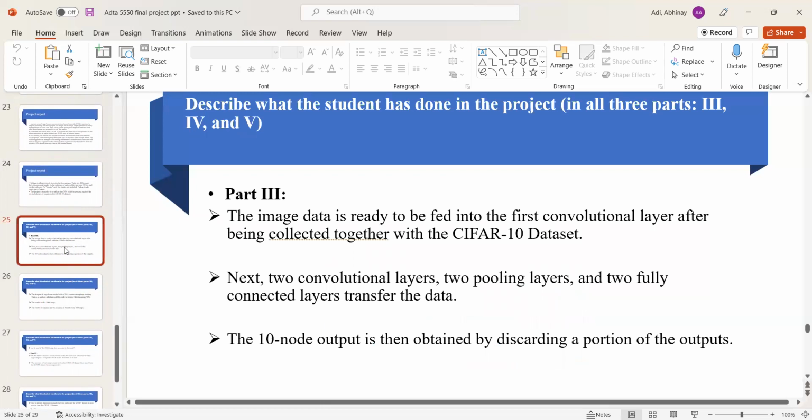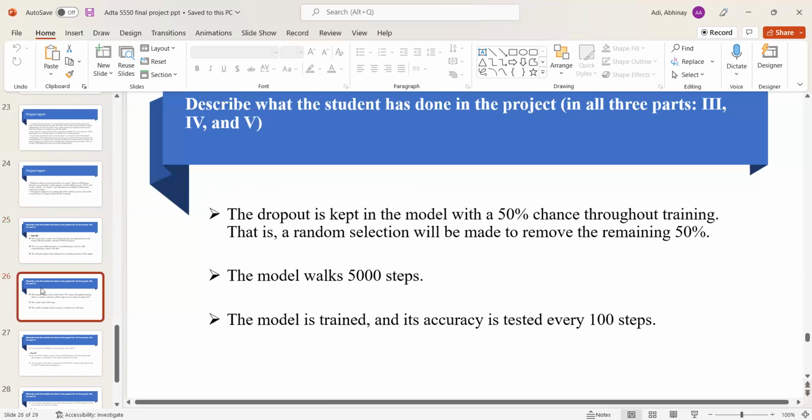And when we get back to the slide, the next two convolutional layers, the two pooling layers and two fully connected layers transfer the data in this neural network from the dataset. And then a 10 node output is obtained by discarding a portion of the output. So that output can be achieved by eliminating or discarding a portion of the outputs. So then we can ultimately get a 10 node output. And we then move on to our next slide.